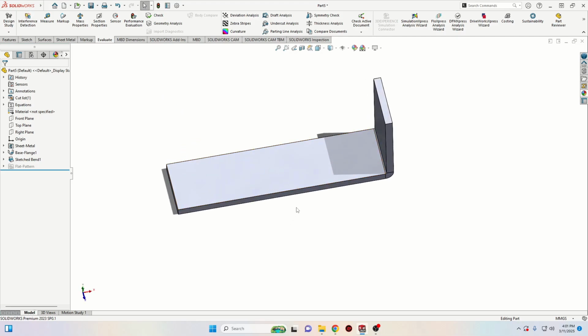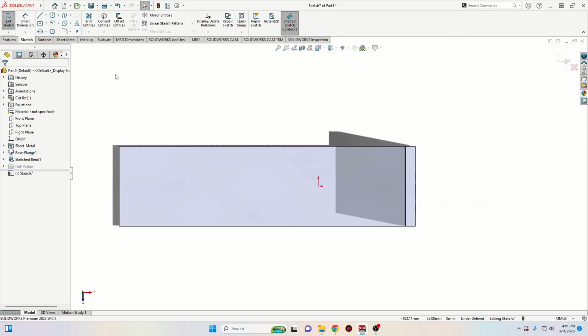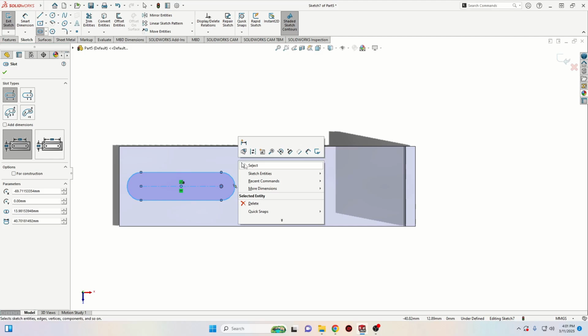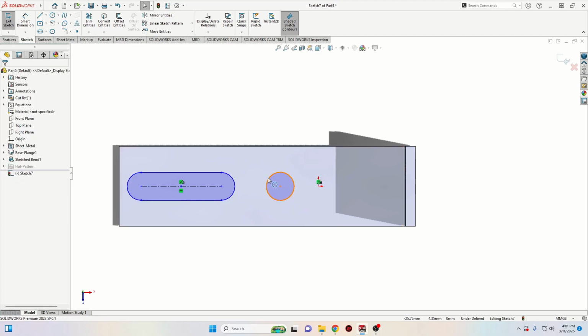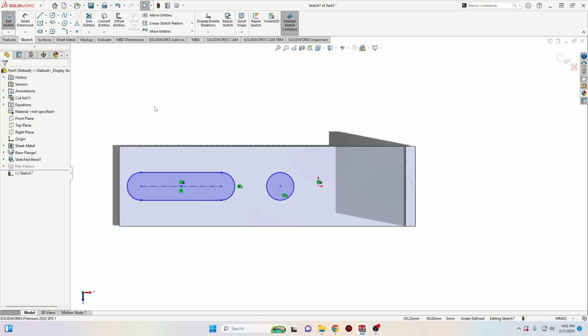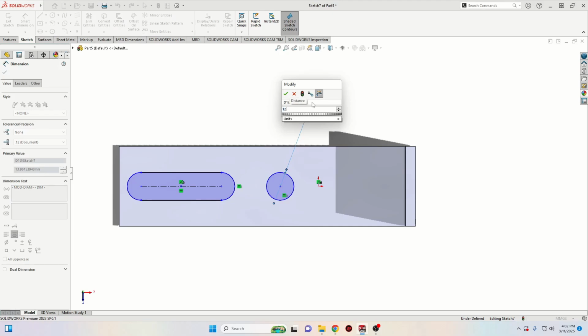Now I'll have to make the holes on this face and on this other face. So let's select this face, open a sketch. And here we'll select first straight slot command. We'll make one like this and then select circle. We'll make here a circle. Select this circle with this arc or this slot and select here make equal. And then with smart dimension let's give a diameter to this. Will be 12.5.